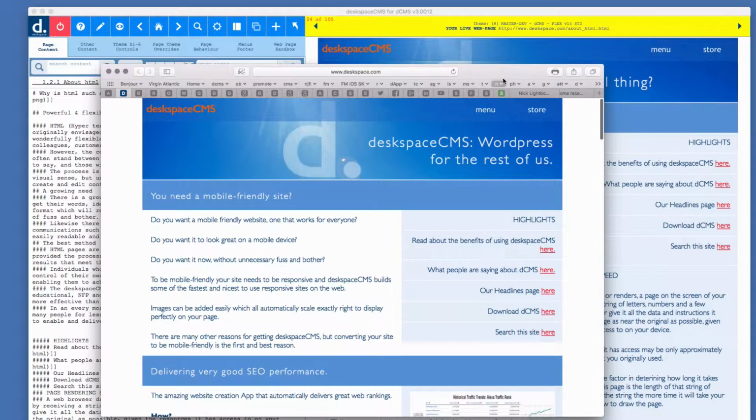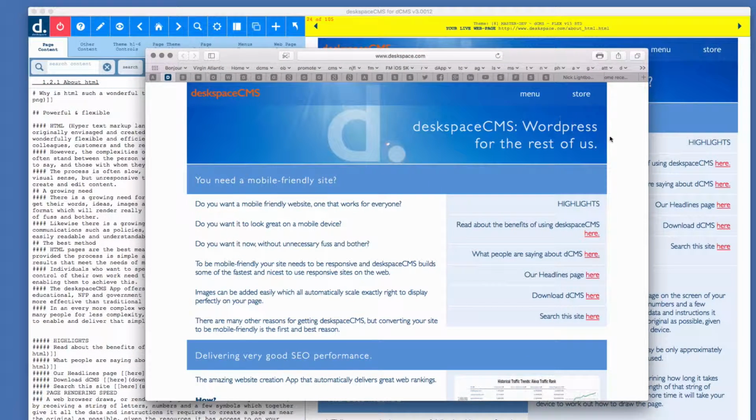Okay, so we've looked at how we can change the logo on a DeskSpaceCMS managed website.